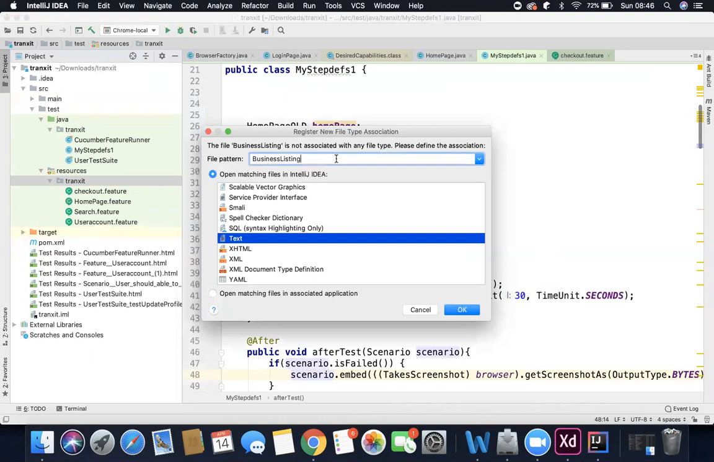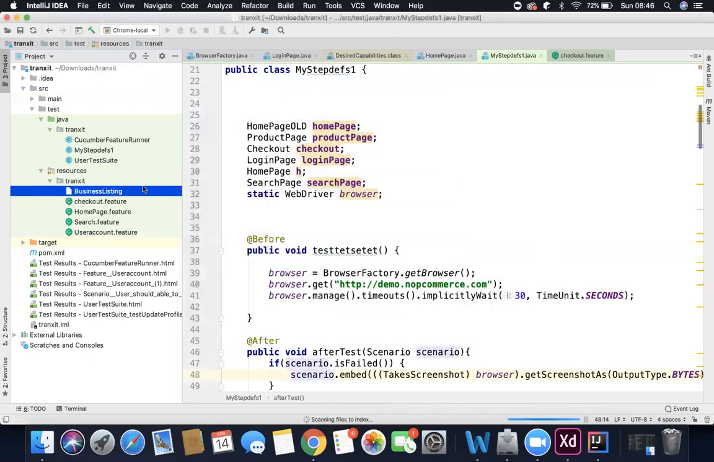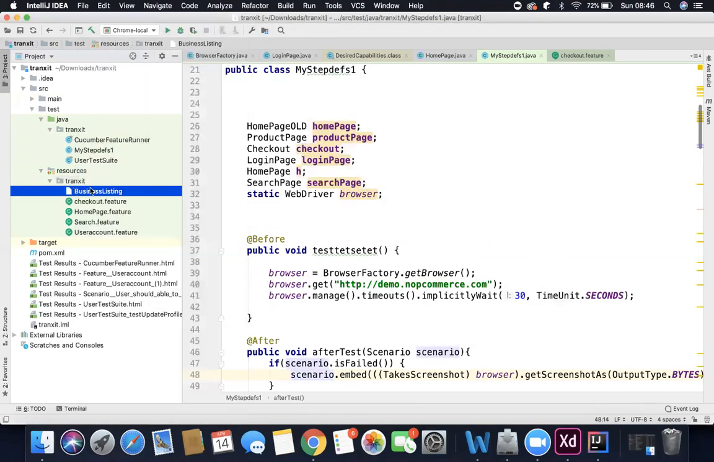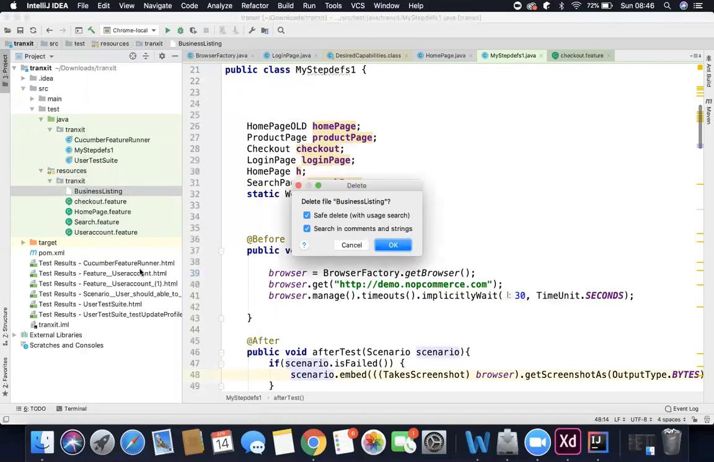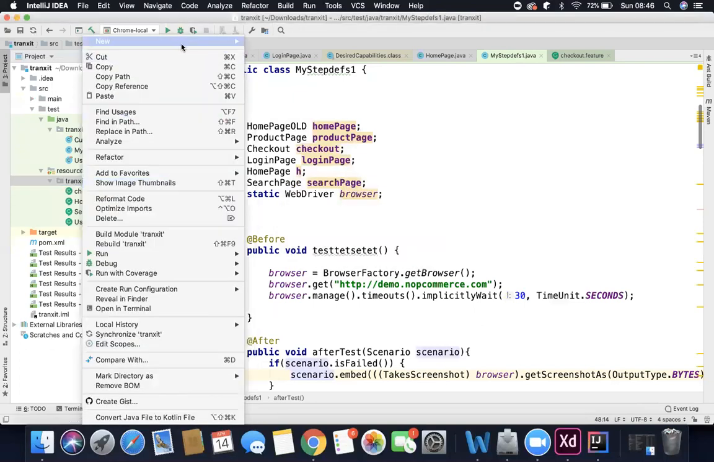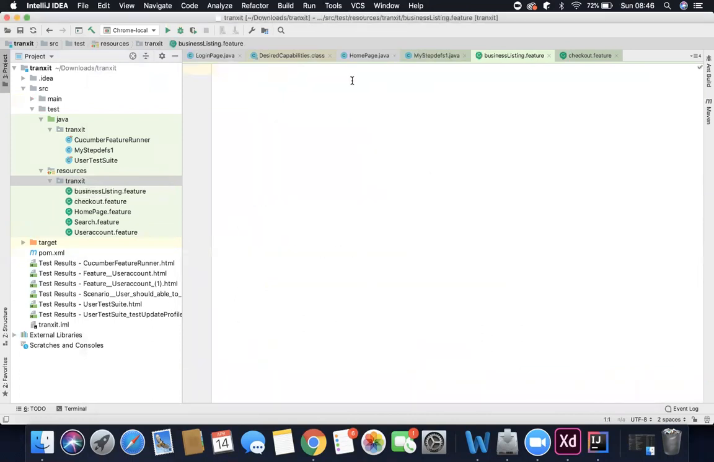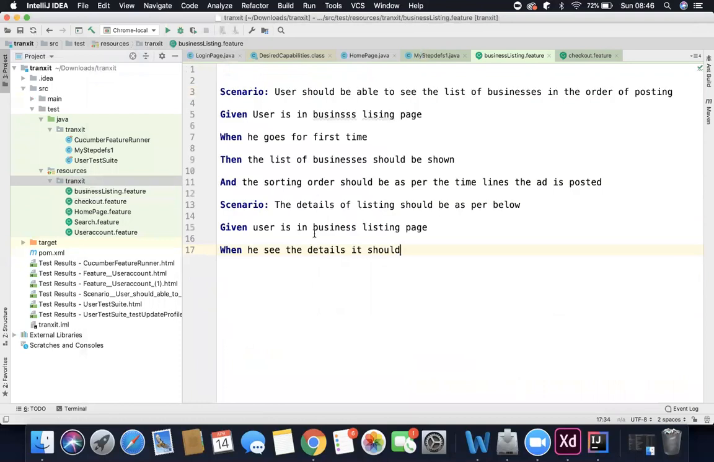Oh no. Oh my God. Create it. It came in text format. Delete it. Okay, see this. This is what I copied, right? It doesn't look very much like Gherkin.